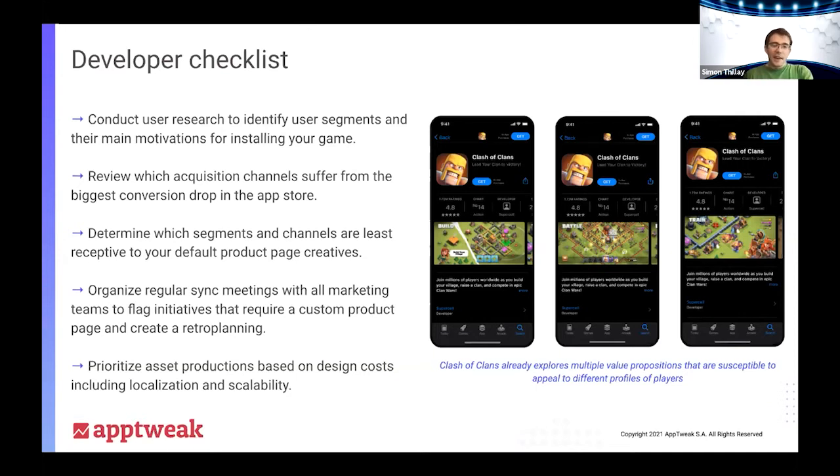Final part of the checklist is also going to be that once you have prioritized the asset production, make sure you also review it in terms of design costs, how much localization and scalability is available, to make sure that you have the best priority in number one.